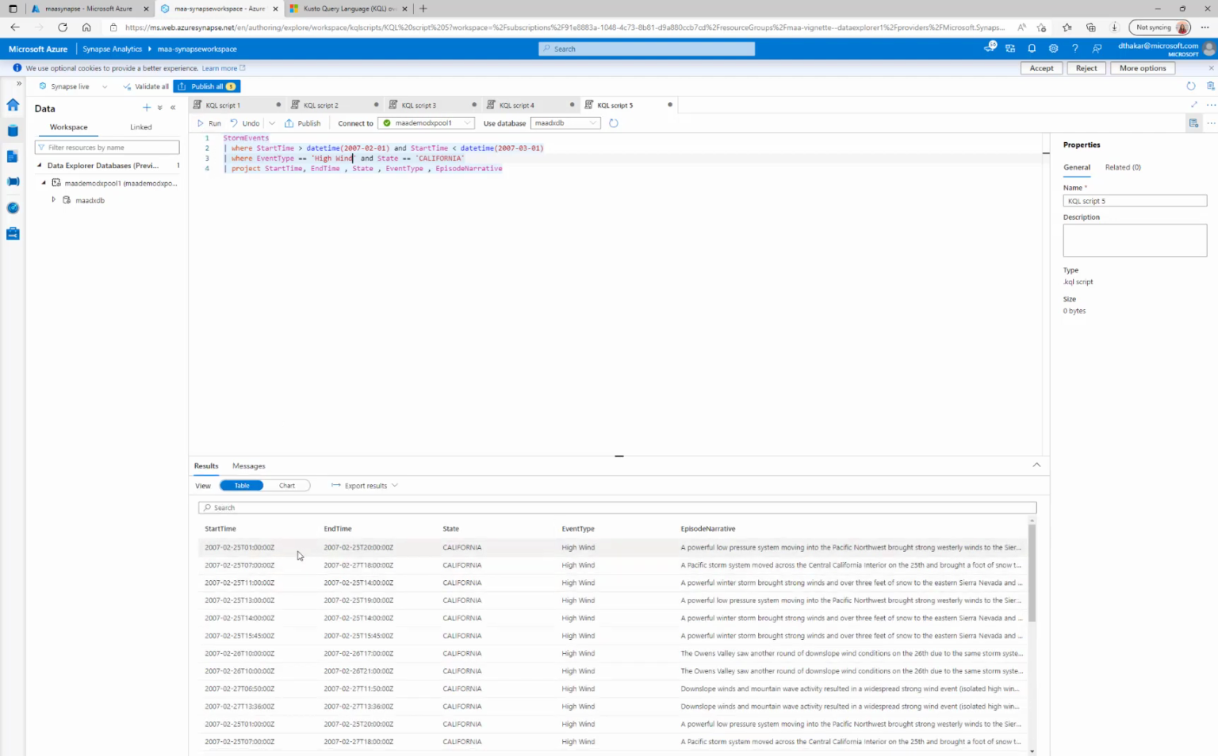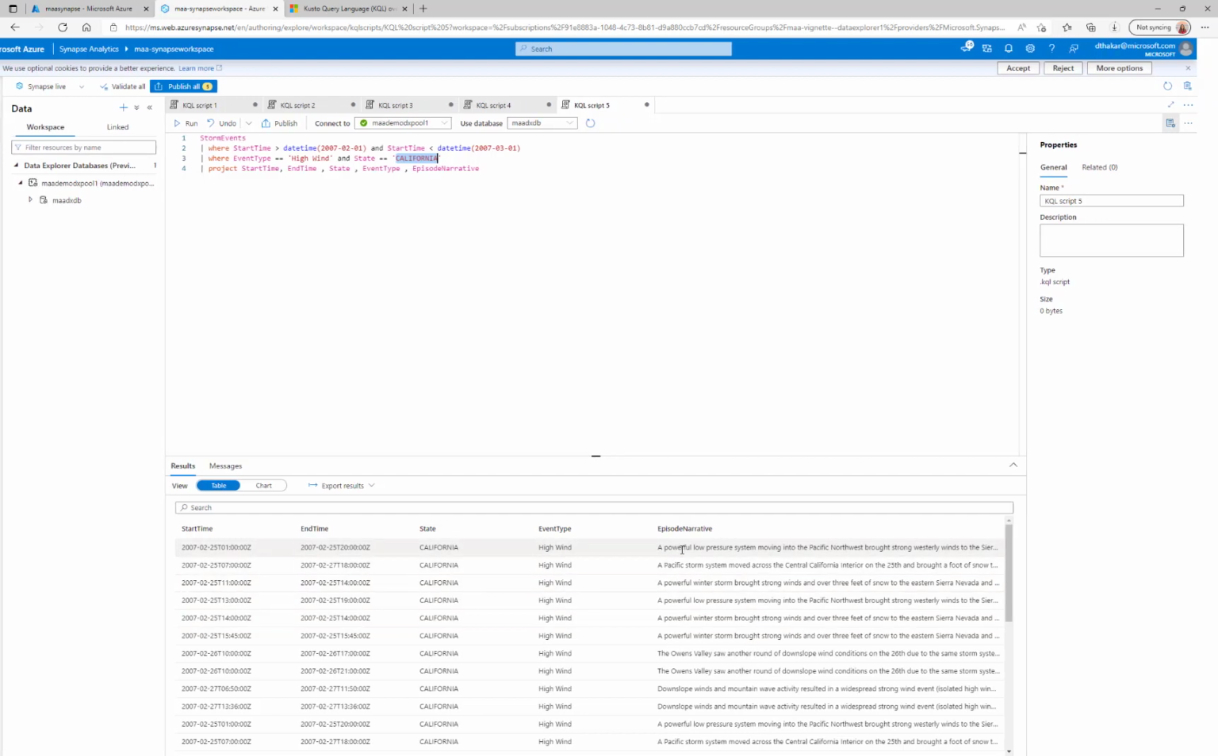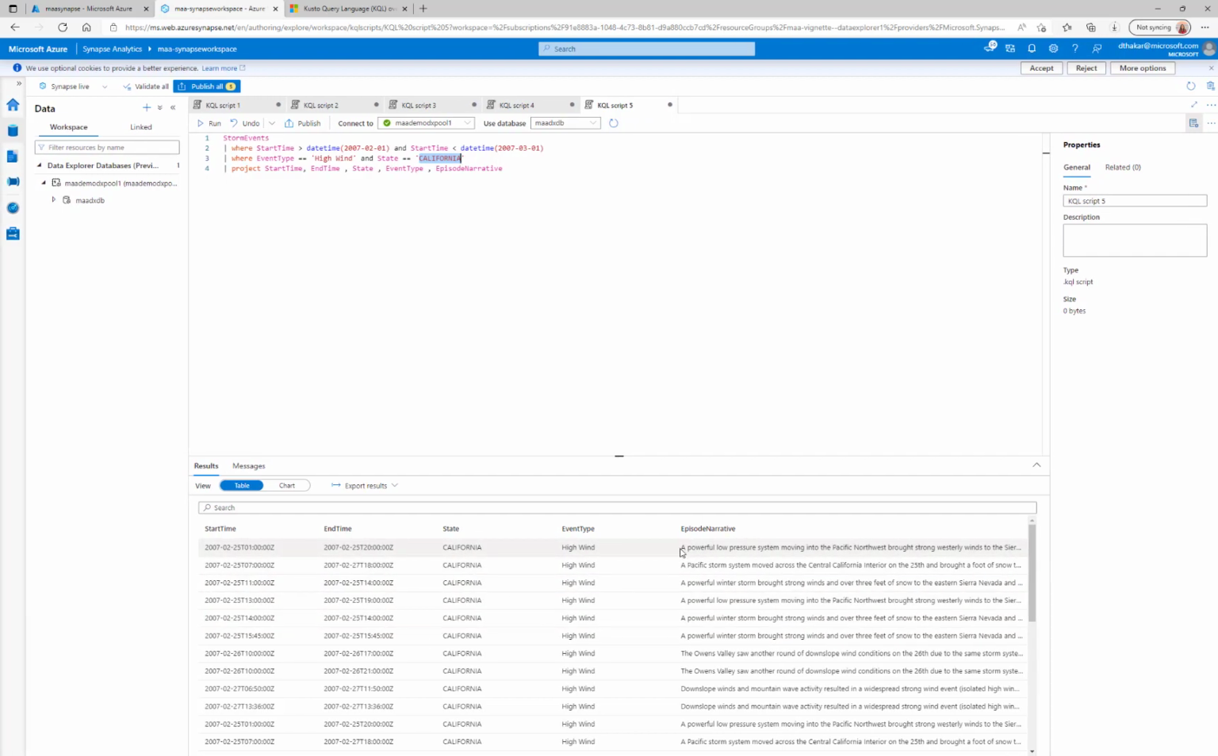Awesome. So we see a couple of events here. We'll see the start time, end time, state, California, which is right because that's what we asked for, and then everywhere that there was a high wind. And then we see a couple of episode narratives as well. So it gives you a little bit of a summary of what happened for that particular event type, which is neat.